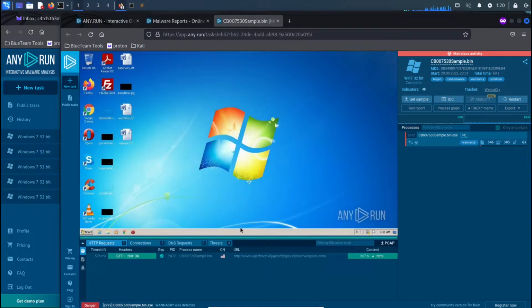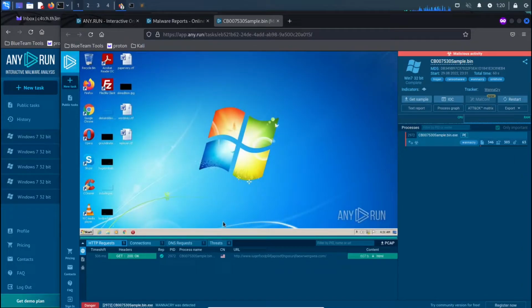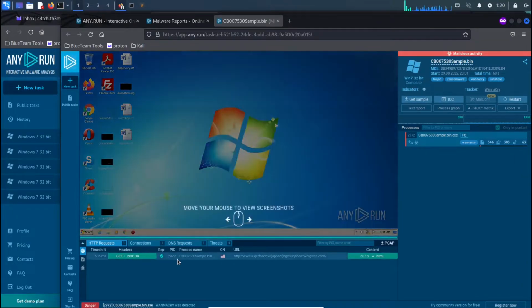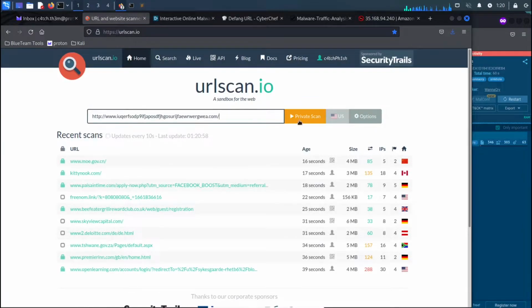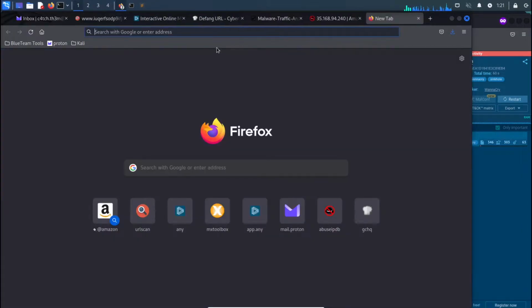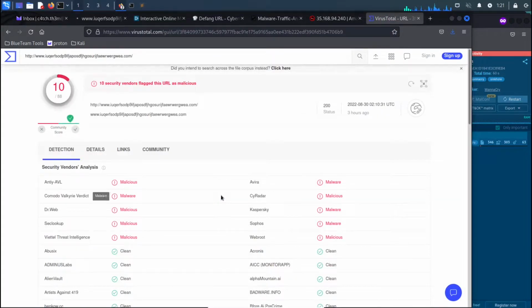You cannot interact directly, but you can see what it's been doing here. You can see it communicating to this malicious URL, so you can copy this URL and probably check it in Urlscan, or you can use VirusTotal, and check it in here and see what it will give you. So yeah, it's some malware.